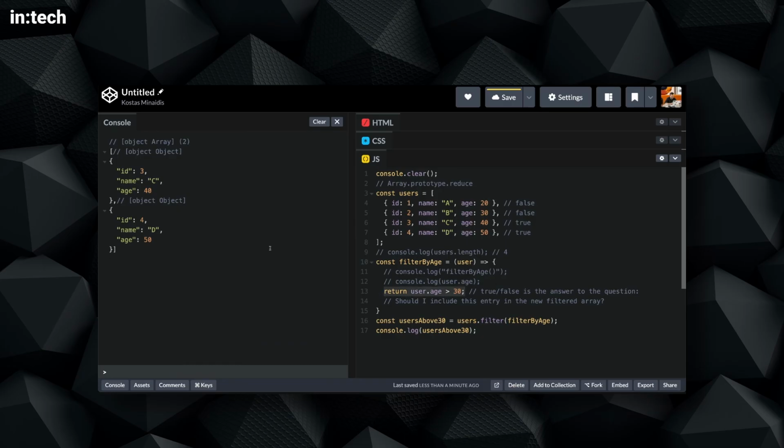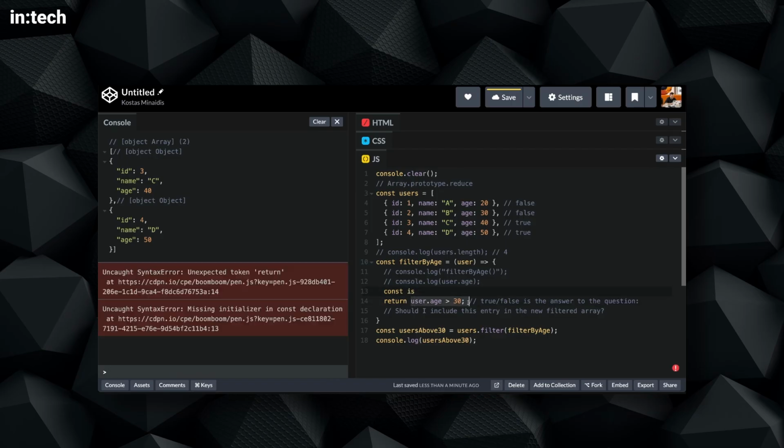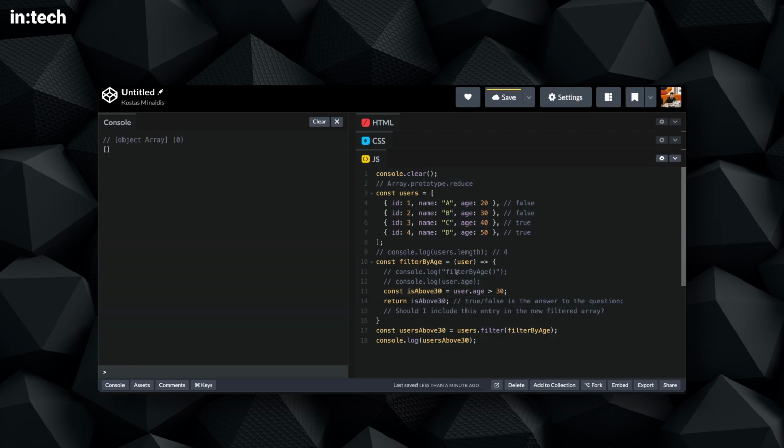And you can also check this. You can store, which is a nice practice, you can store the Boolean, this logical comparison, in a variable. So isAbove30. I will store this in a variable, and then just use the variable name here.